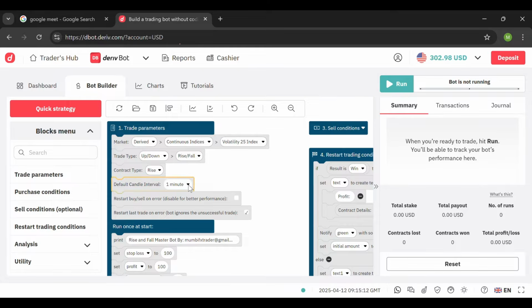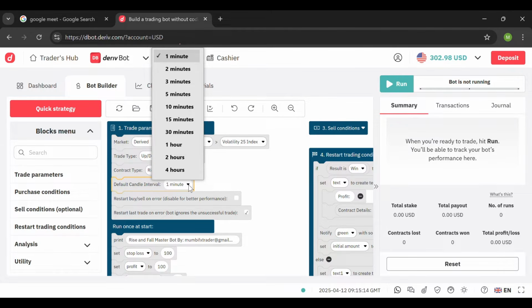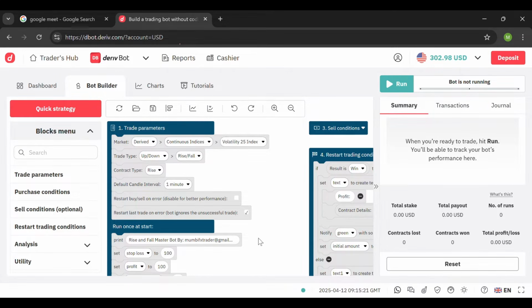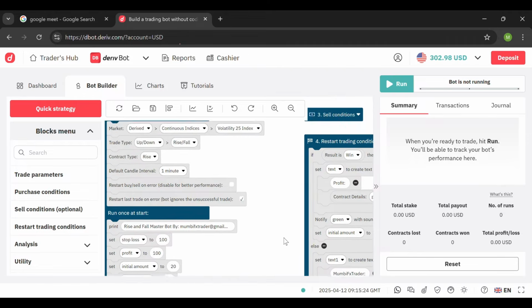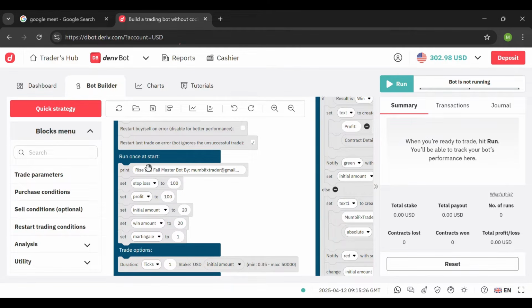The other thing is the default candle interval. On most of these softwares, this command is not very active, so we are going to be using 1 minute over here. Very fast. The other part I'm going to show you here is the name of our software. This is a software designed by me, Mombi Trader. If you have a software from another mentor, they will be putting their name or their company name over here.